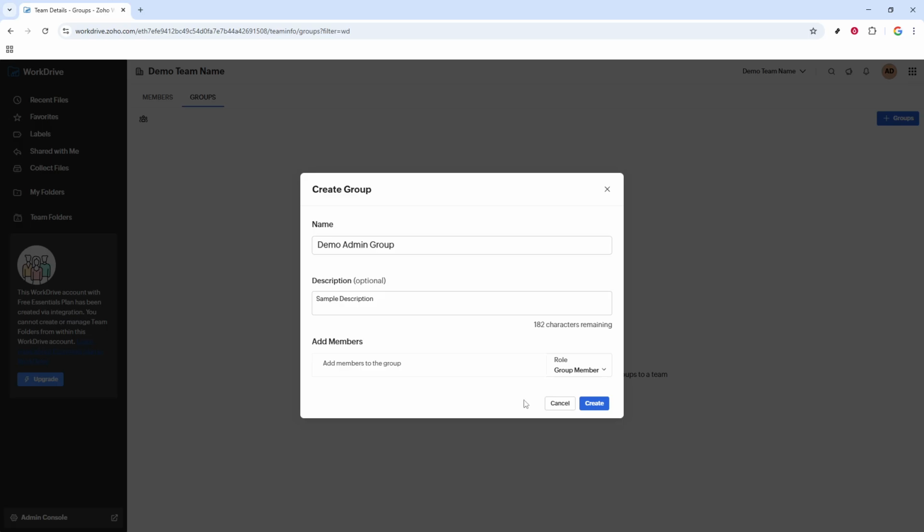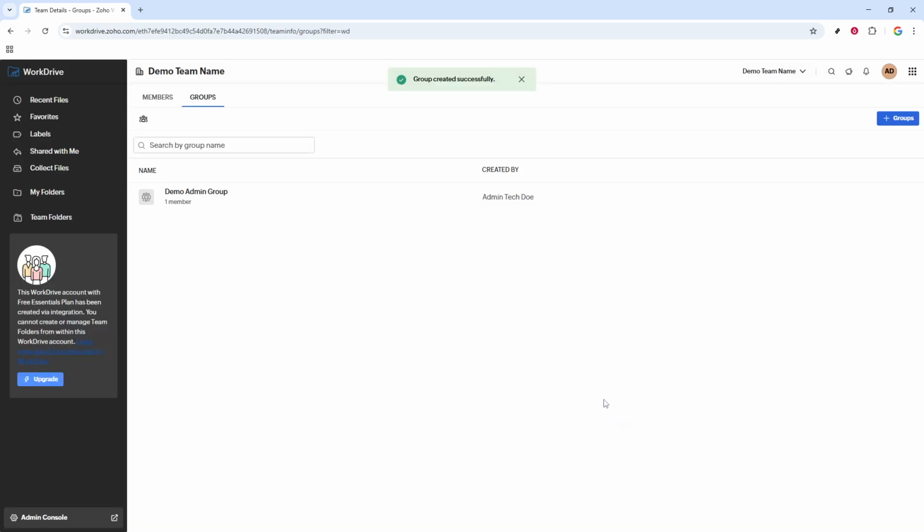Once you've filled out all the necessary information and are satisfied with the setup, go ahead and click the Create button. By doing this, you've successfully formed a new group. You can now manage and supervise your newly created group through the Team section under the Groups tab, giving you a centralized place to ensure everything is running as expected.